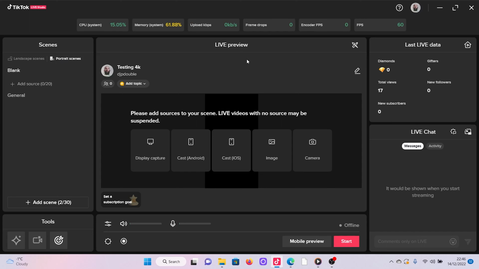And now in the middle there, you can see you've got different sources you can select for your live video. You've got display capture, you can do casting from your phone, you can add an image, or lastly you've got camera. Now camera is what we are here for. That's how we're going to really get them 4K streams and have our stream looking extra crispy.